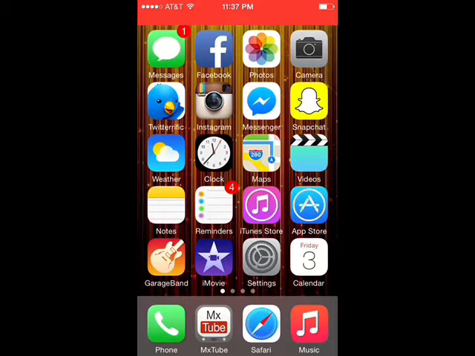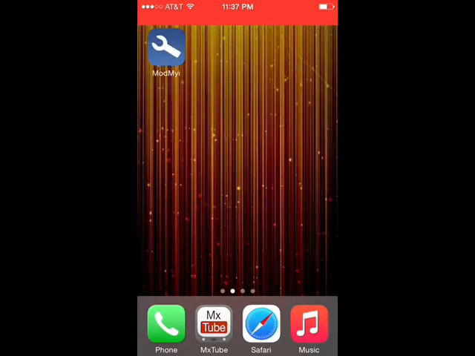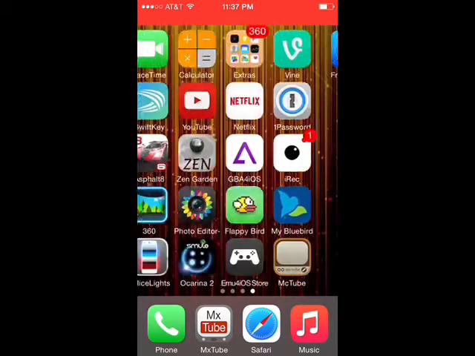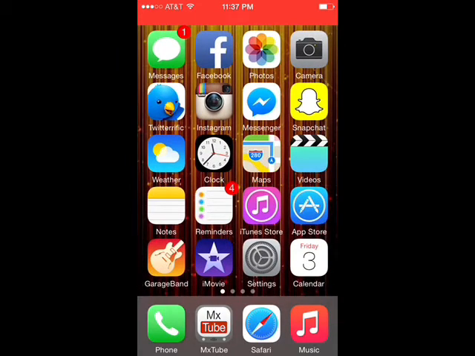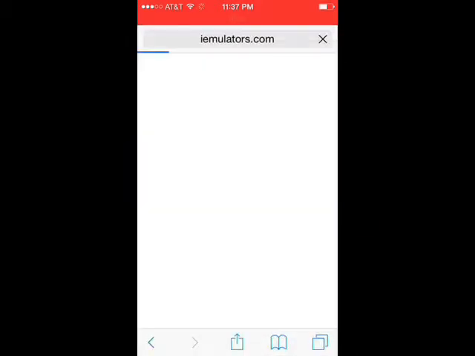So today I have for you guys a Super Nintendo emulator for iOS 8. Now, I believe this works on iOS 7 too, but I'm not 100% positive. But I will show you how to get it right now with no jailbreak, no computer, you do it all from your device. So the first thing you want to do is open up Safari and go to iemulators.com.